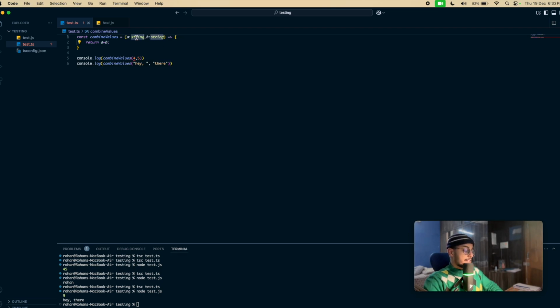That's what TypeScript is for. So if we added numbers and numbers, this will cause issues. This is causing error. So I hope I'm clear.